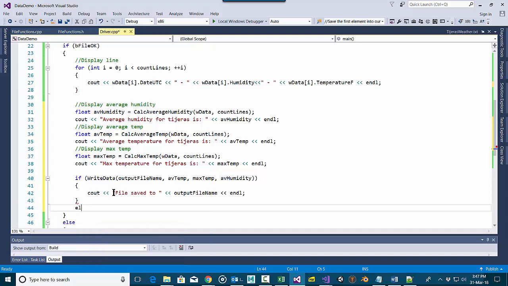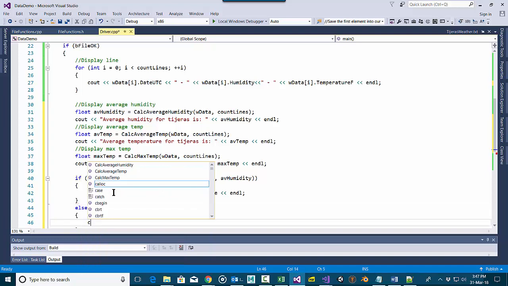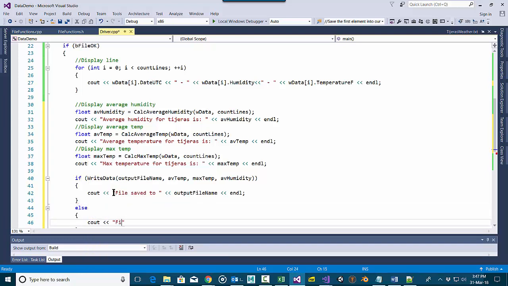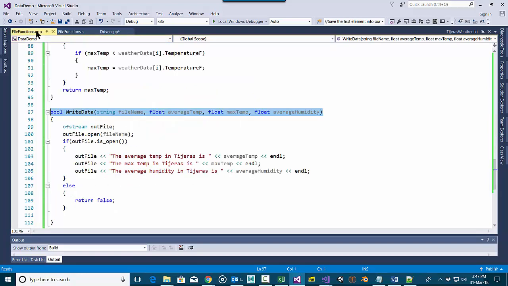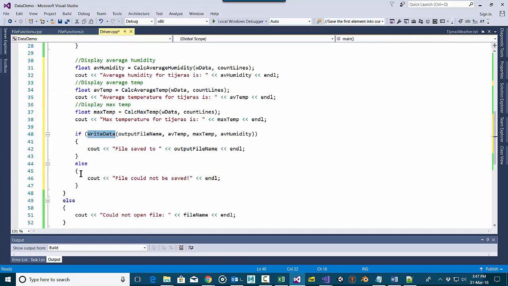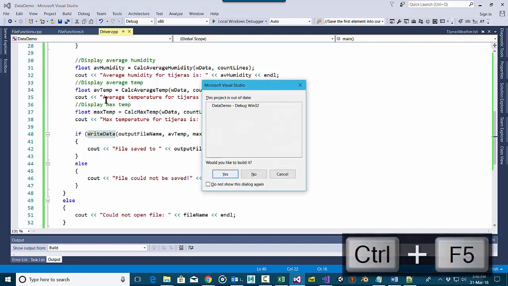Else. So we'll try to write the data. If it's successful, we'll tell the user we successfully saved it. If this returns false from here because it couldn't open the file or couldn't save the file, then we'll just tell the user in main that it could not be saved. So notice we're doing the communication from main. We're not doing the communication from inside the functions.